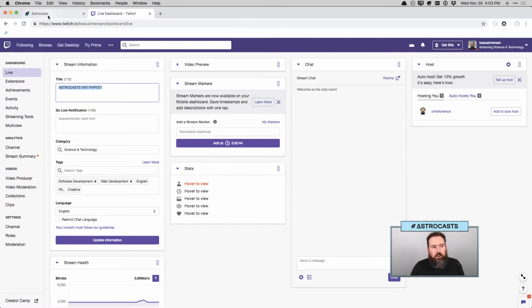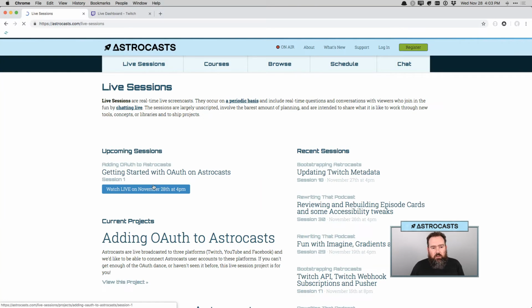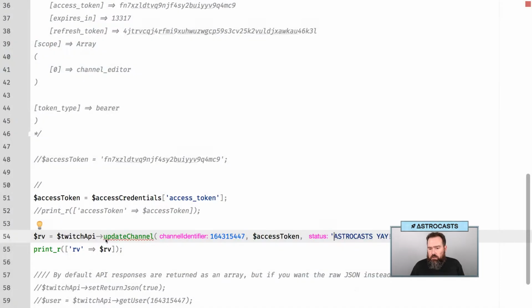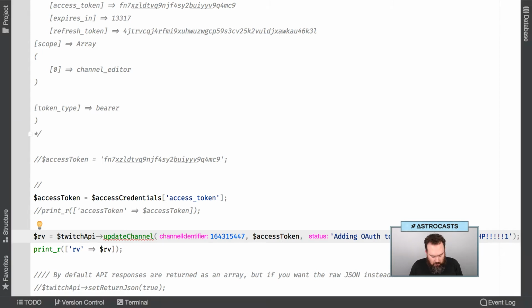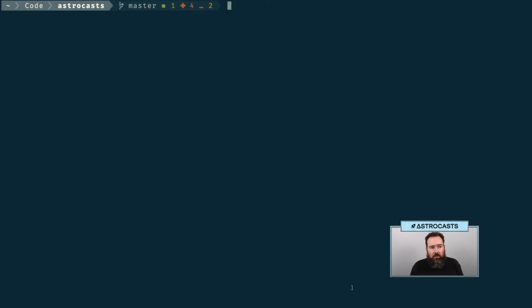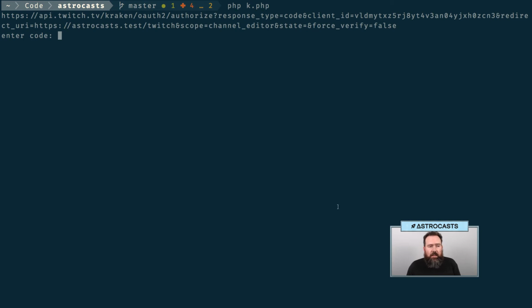So let's find out what our current title actually is. Adding OAuth to Astrocasts. So let's do that. And then we'll see what we have to jump through in order to get this to work. So I'm going to run this command now. We'll go php. It's going to generate the OAuth URL that we'll have to redirect to.